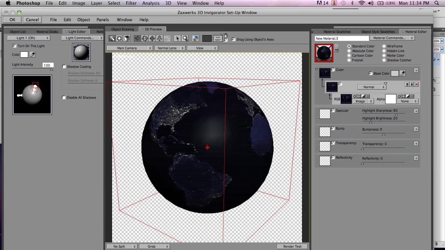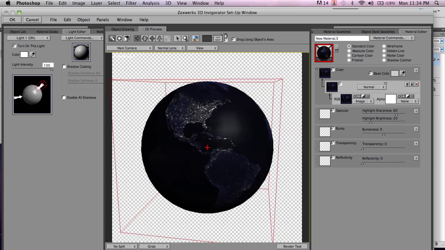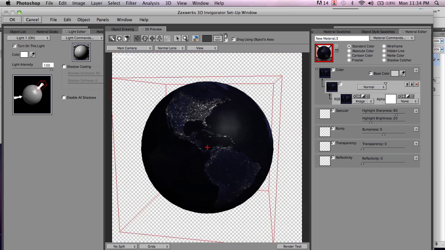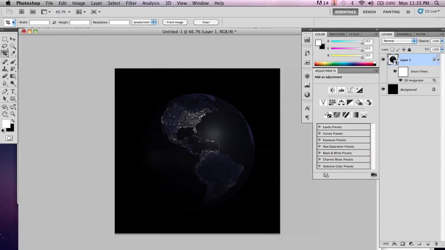And now we can see the Earth at night as it looks from space with all the lights of the cities and countries. And I can, of course, rotate that around again. So again, we're looking at North America. And click OK, and I'll render that back out to Photoshop. And now I have a night planet. Now you can see that we have a little bit of a problem in that we've got a specular highlight here, which of course the Earth isn't normally going to have.